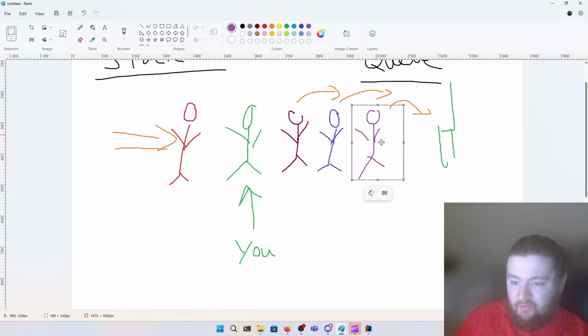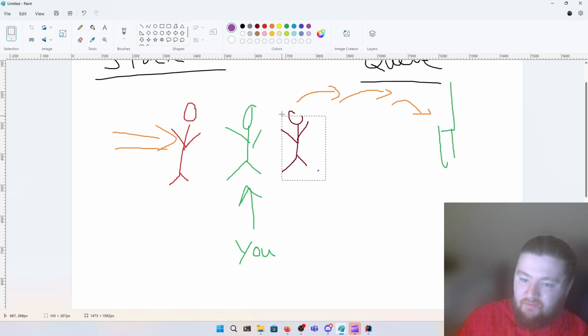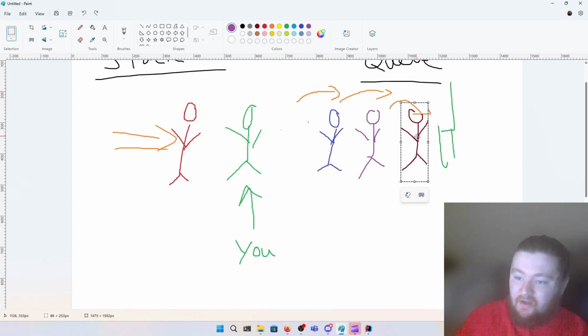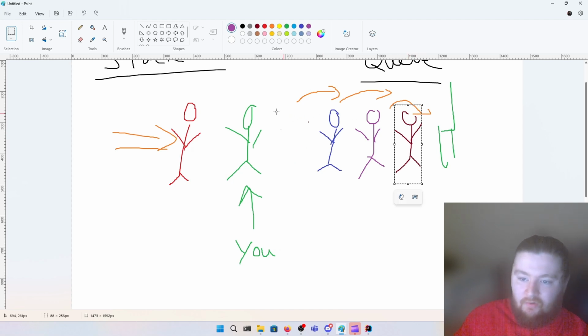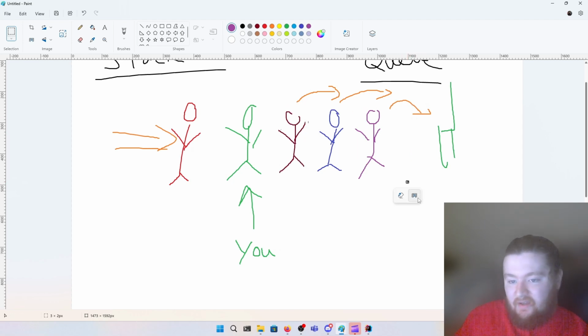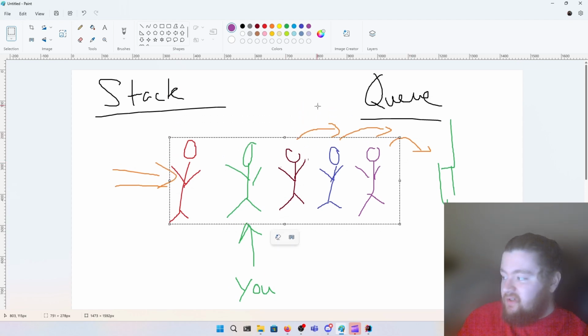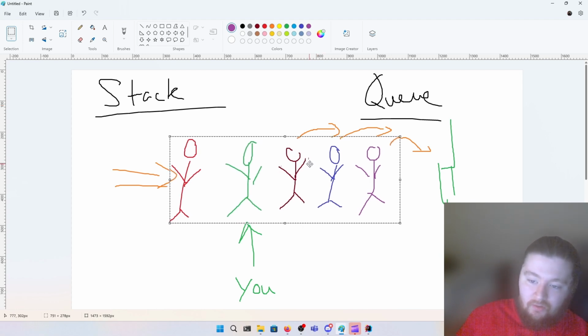So we process this person, we process this person, we process this person, we process you, we process this person. We can't process this guy. He can't go ahead because then that would make all of these people very upset, and that's just not how a queue works. So a queue is exactly like you think it should work. It corresponds exactly to how a queue works in real life.